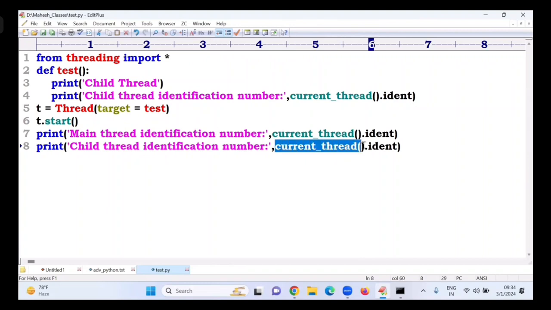What is the meaning of current_thread? Who is the running current thread? Current thread is the main thread only. Remove this. Can I give T? What is the T? Child thread reference. Automatic copy.